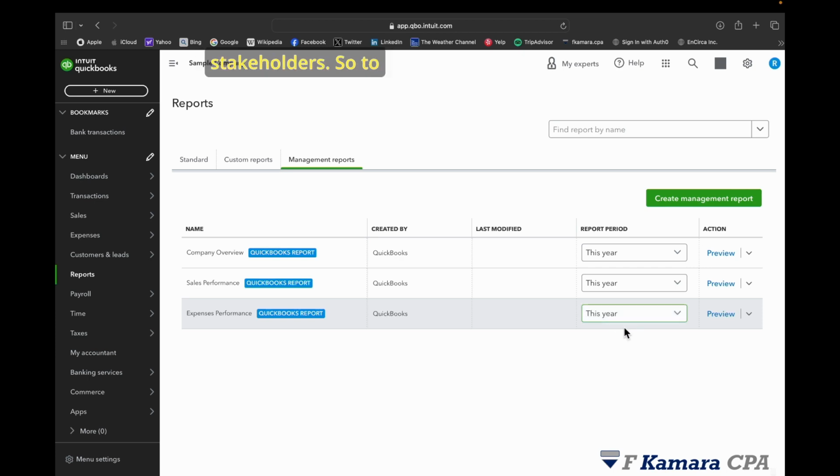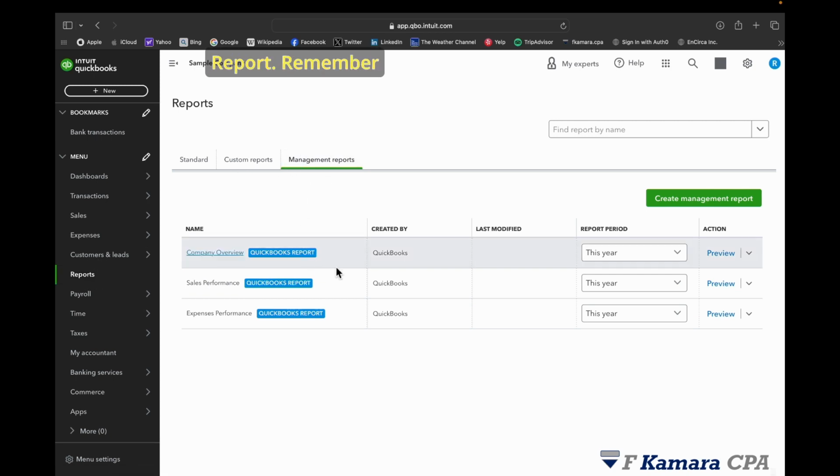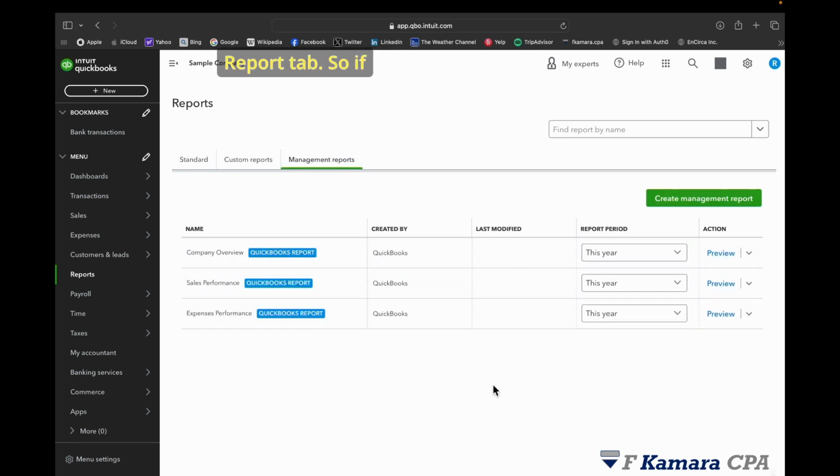share with important stakeholders. So to access the Management Report tab, you go to Reports and click Management Report. So remember, we've gone through the standard report. So now we're in the Management Report tab. If you haven't seen the previous chapters on reporting and report customization, I advise you to watch those videos.